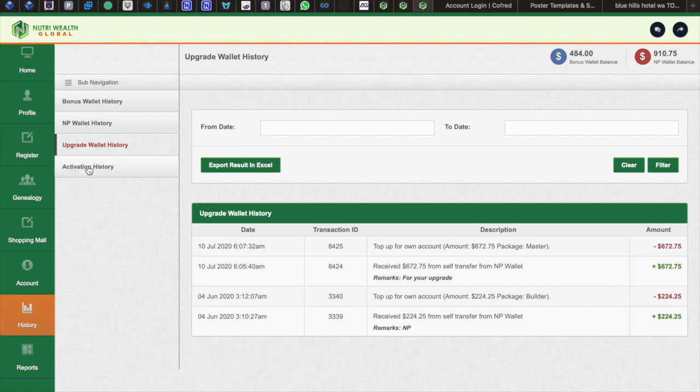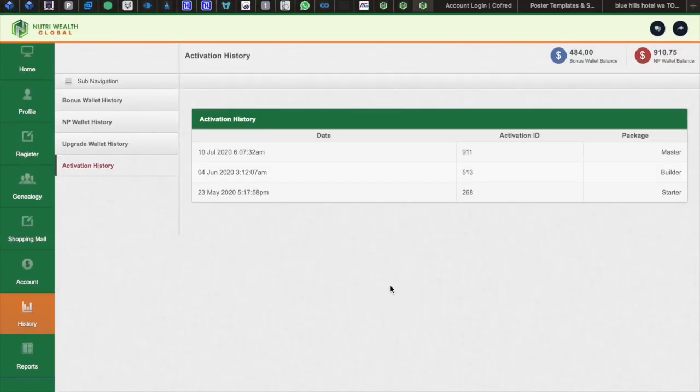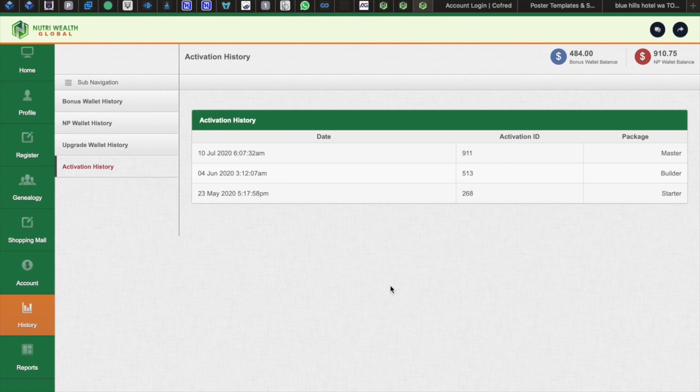Now we come to the activation history. The activation history has to do with when your account got registered and the activation ID that comes with it. For example, this account was registered on the 23rd of May, and that was a starter package, and the activation ID was 268. It means at that point, this particular transaction or sale from the system was a 268 sale. Now, fast forward to the 4th of July, this was the 513 sale, which made it upgrade to builder.